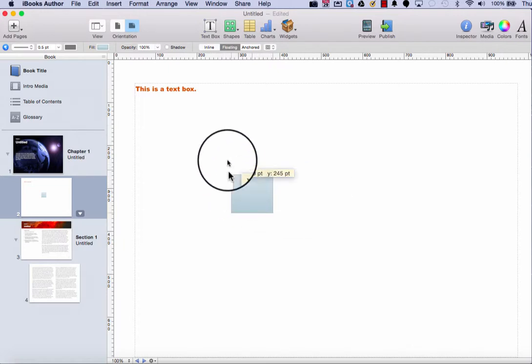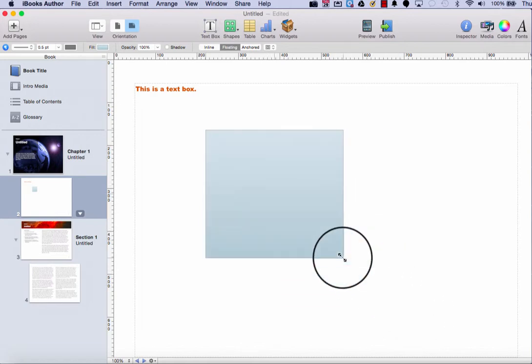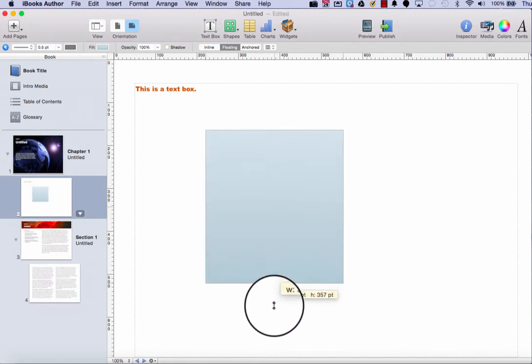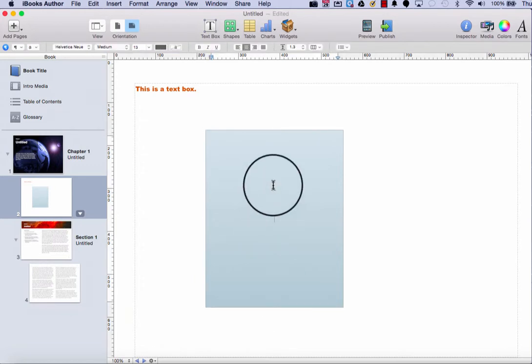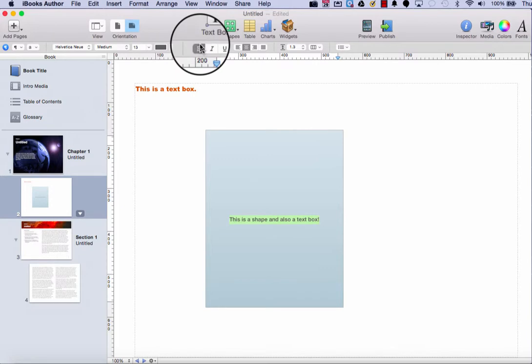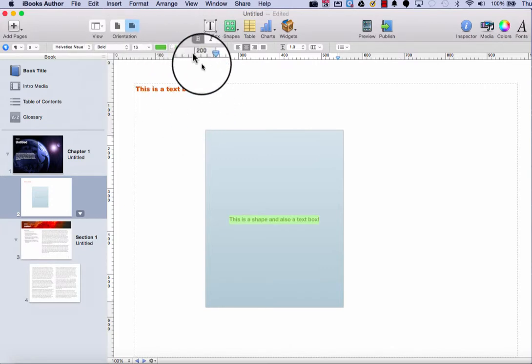Again, I can click to move it around. Just like with the text box, I can grab the white squares to make it bigger, make it any size and shape I want here. And if you double click inside a shape, you can also type into it. This is a shape and also a text box. And again, you could change the formatting of that text by accessing the format toolbar.